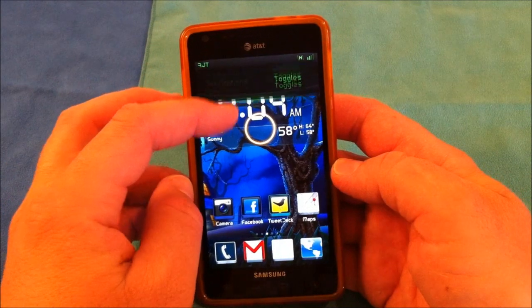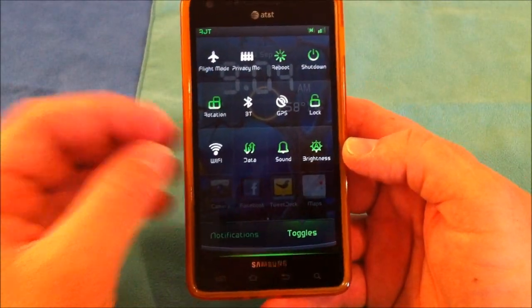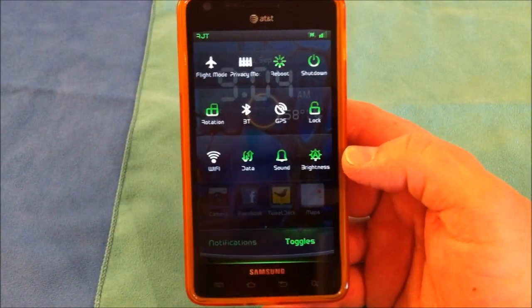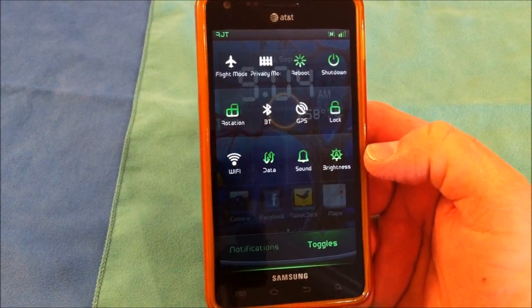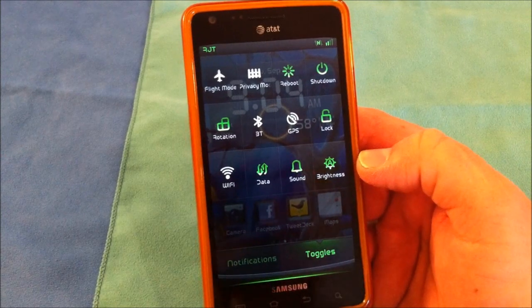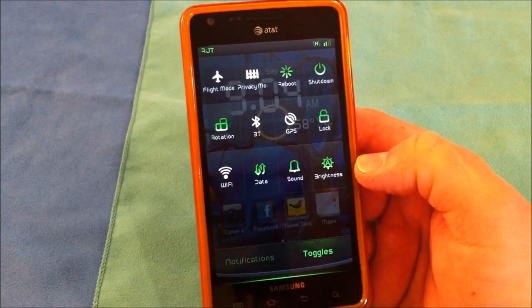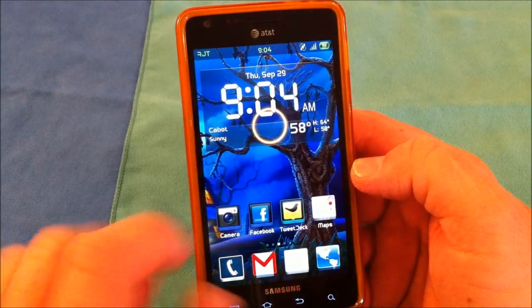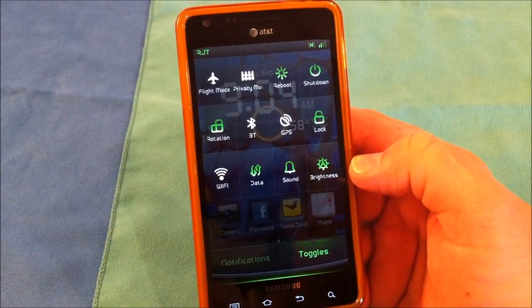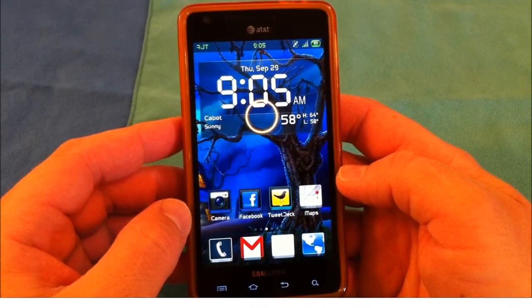Now, of course, you too have this drop-down notification bar. As you can see here, this is the toggles. This gives you switches for flight mode, privacy mode, the reboot, the shutdown, the rotation, Bluetooth, GPS, lock, Wi-Fi, and so on and so forth. You also have a notification side. And, of course, there too, that is totally themable. You can change what that looks like.